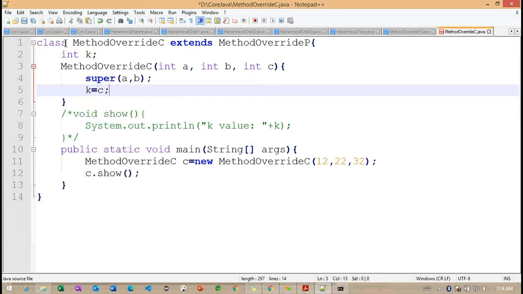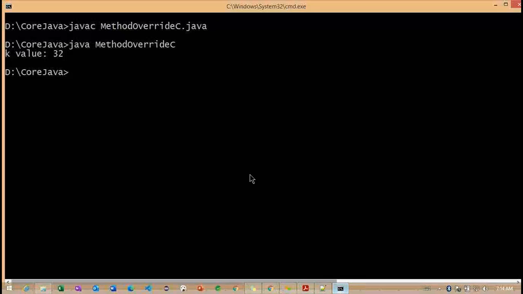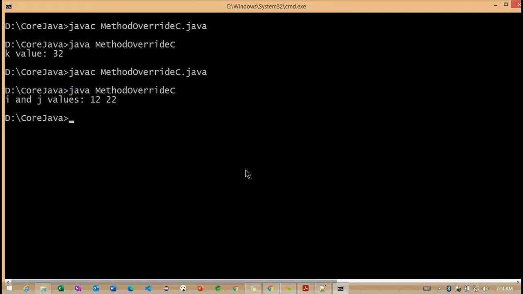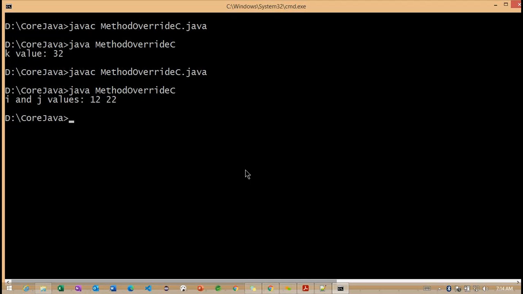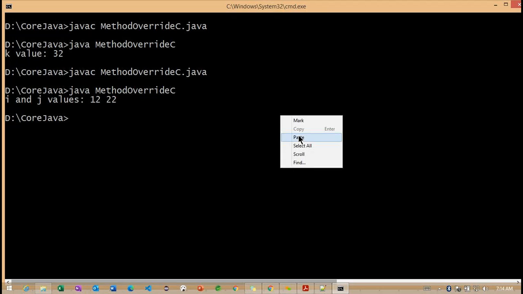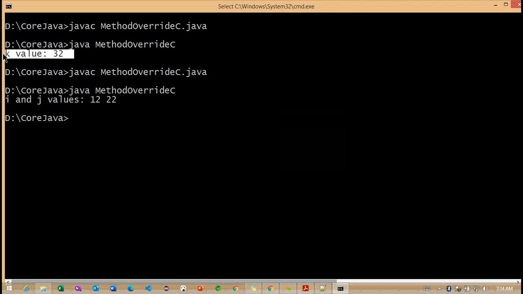I'm trying to comment out this particular show method. Now we need to understand carefully. I'm trying to compile one more time and executing here. Now you can observe the i and j values here, 12 and 22. Getting the point. So previously we got the k value only. Now we are getting i and j values here.